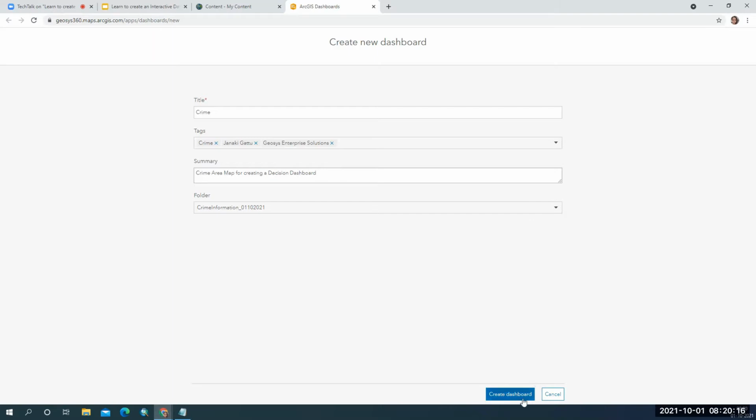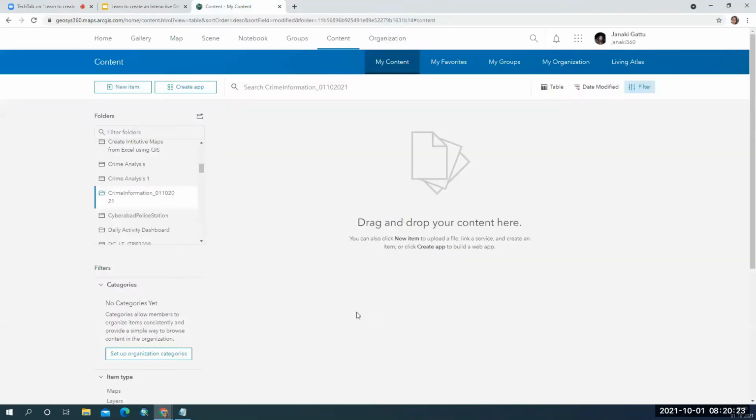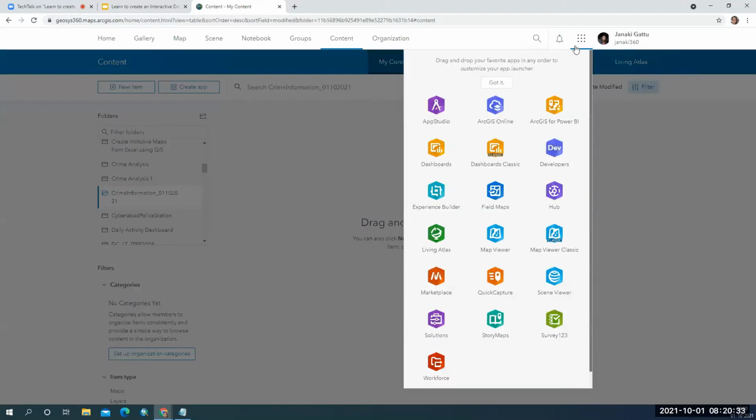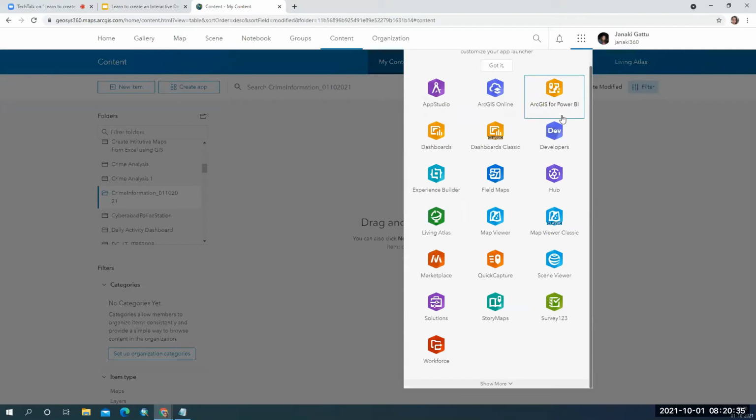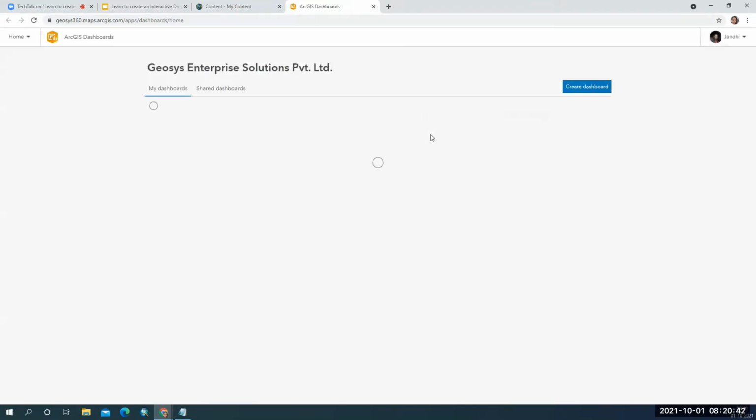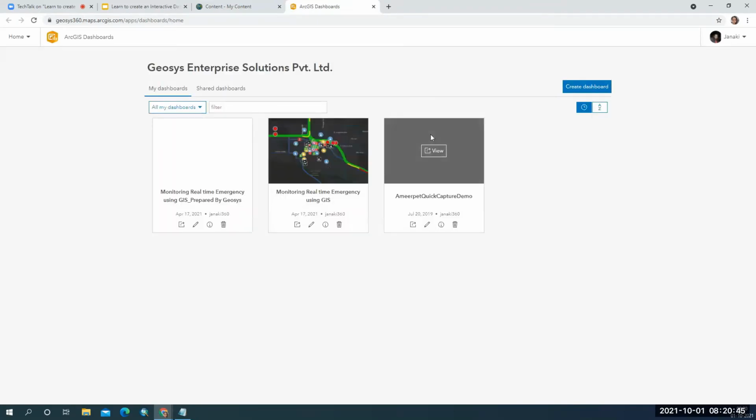So I can use this and I can simply create an ArcGIS dashboard, but I don't want to create it that way. So that is one method. And the second method is, can you see these dots? When I click on that, I have a lot of applications which you are able to see here, and here I have this Dashboards. When I click on this Dashboards, again it goes to almost the same page where we'll be able to create the dashboards.